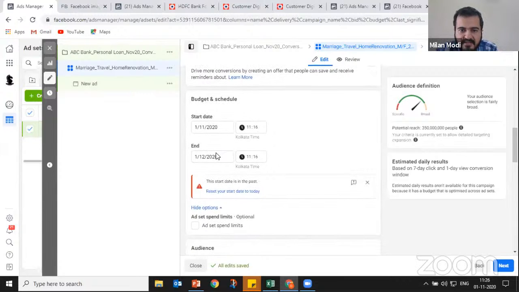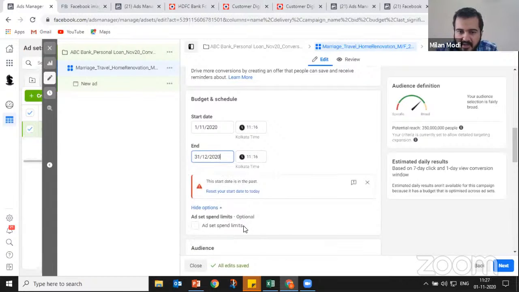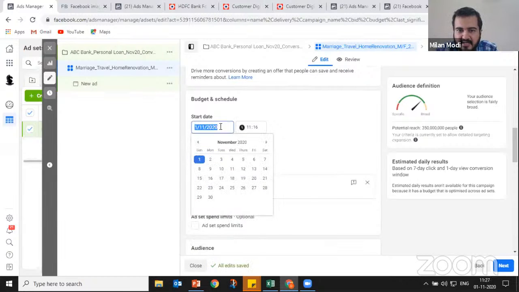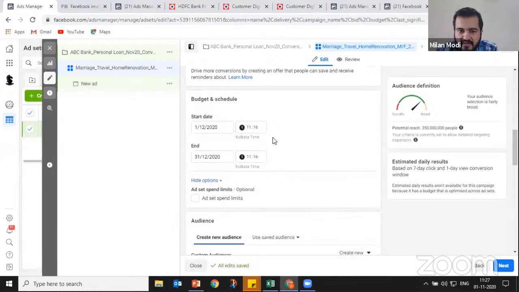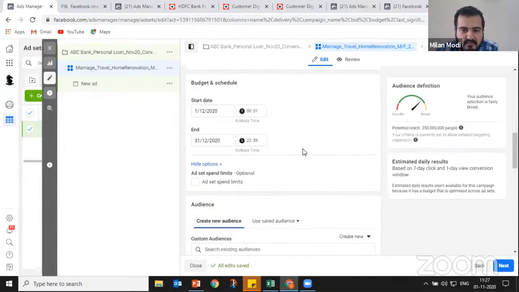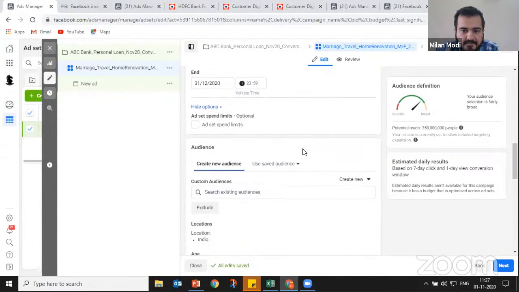So if you had seen in the brief, the duration was 1 month. So let's assume the duration is December. So we keep 31st December as the end date, and we keep 1st December as the start date. So we have taken roughly a month's period, and we have allocated the time as 0001, and it will end at 23:59, right? So it is a 31 days campaign. It's a 1 month campaign, and we have set up the start date and the end date.